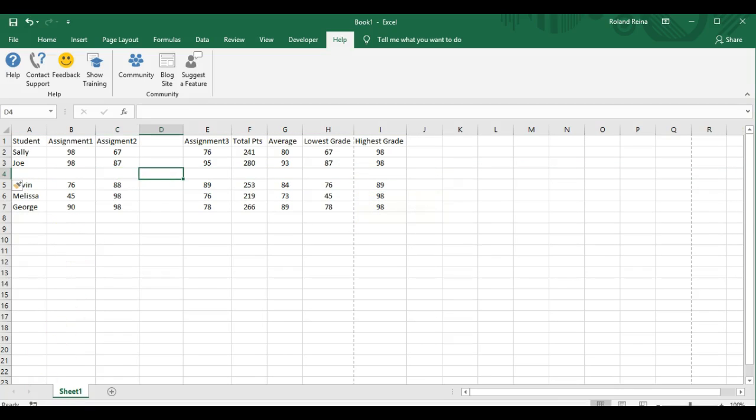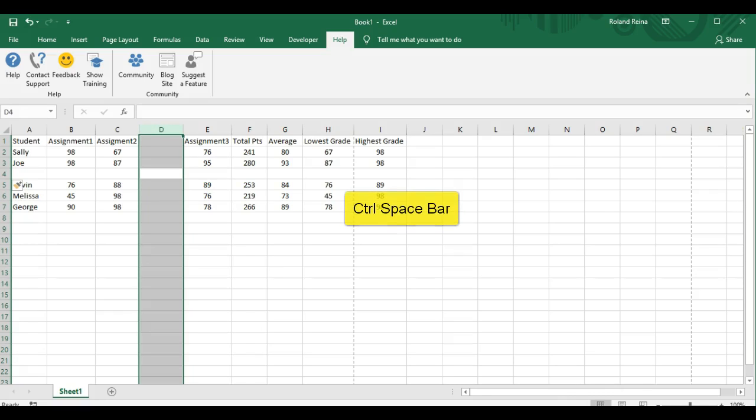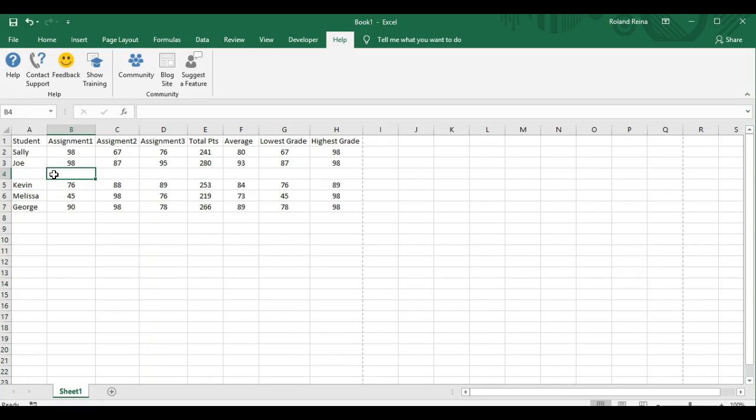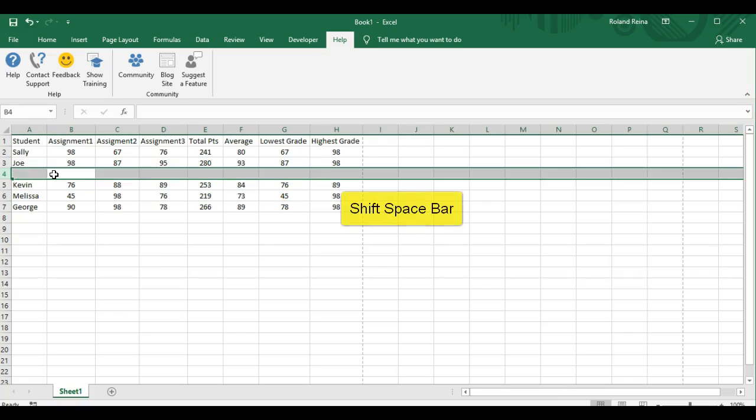If I wanted to delete a column, I would select the column first with the Control space bar, followed by the Control key and the minus sign. Likewise, if I want to delete a row, I would select the row with the Shift and the space bar, followed by the Control and the minus key.